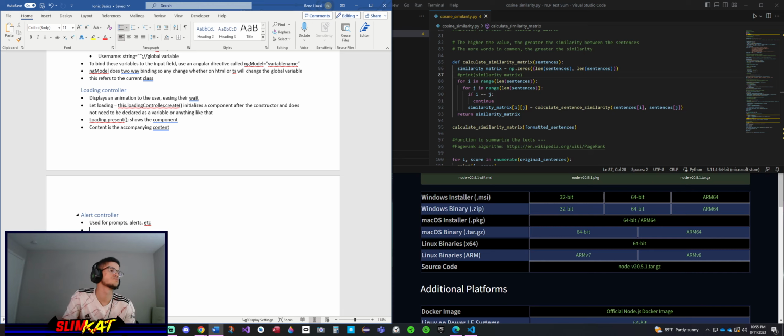Just as we use the loading controller, we will have to import the alert controller from the same Ionic Angular module, and then pass it in as a parameter to the constructor. We will instantiate it as alert controller, here using the same nomenclature as we discussed in the last video.